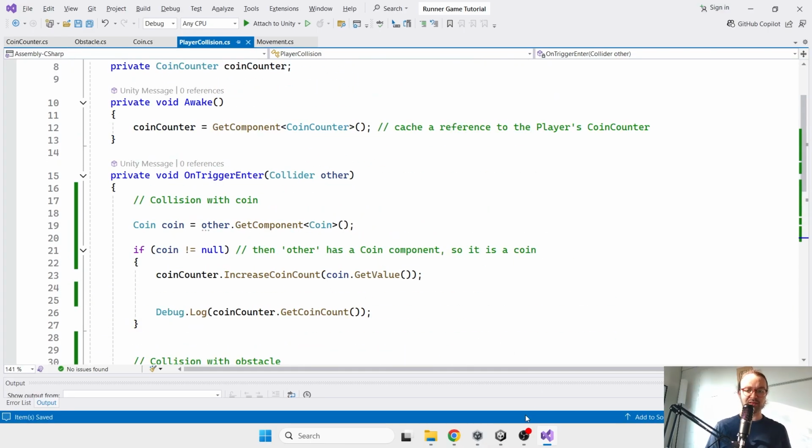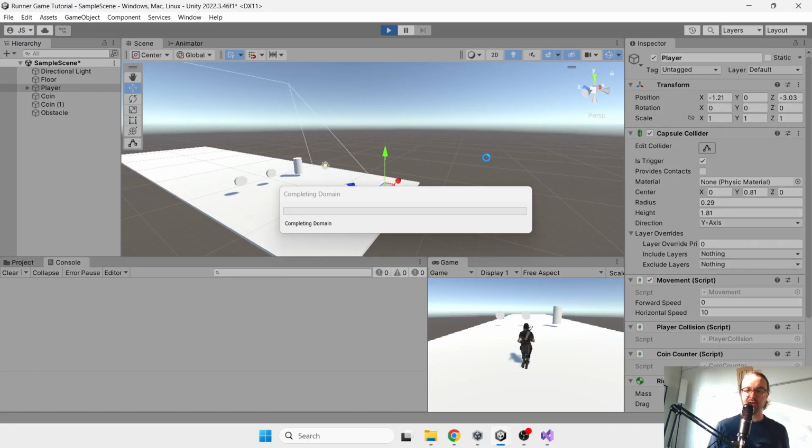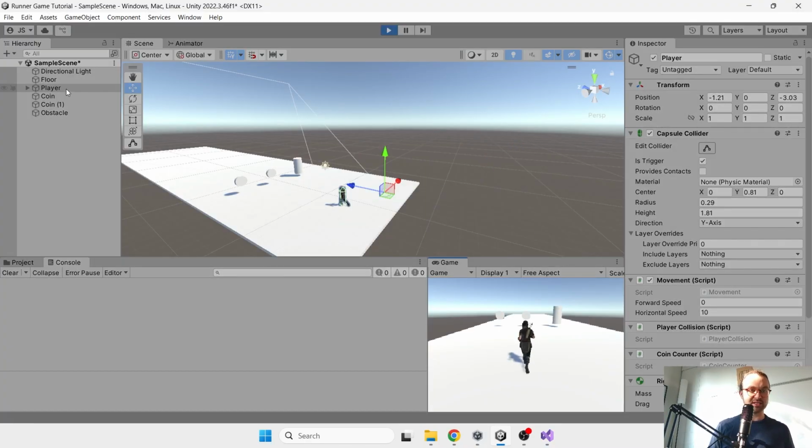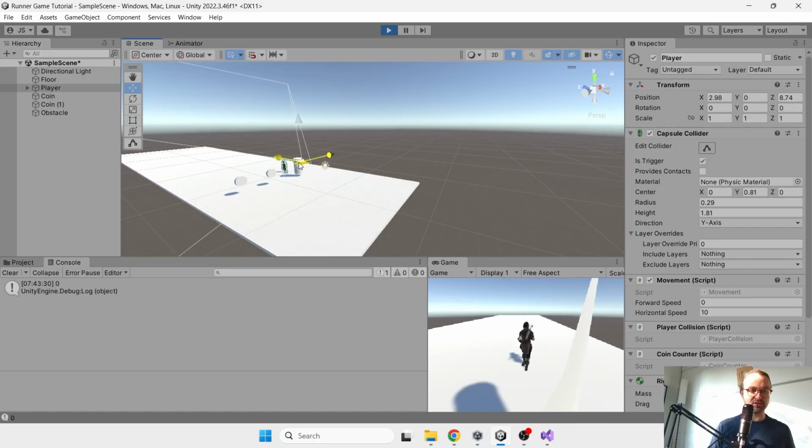So that looks like it should be working just fine. Let's just test it to make sure one more time. And then once this is working, perfect. Awesome, it looks like it's working.